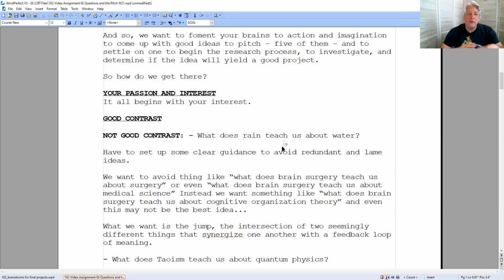So then the next thing in coming up with a really good question is really good contrast. Ultimately we really want a strong contrast between the two things. So what does rain teach us about water should be funny to you, because it has no contrast at all. Or we can make it even sillier. What does rain teach us about thunderstorms? Or what does rain teach us about rainstorms? It's just redundant and lame.